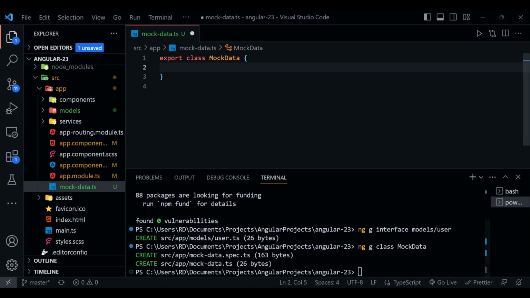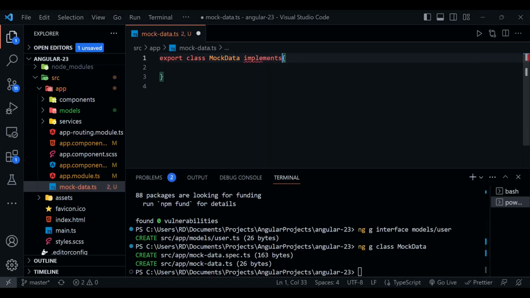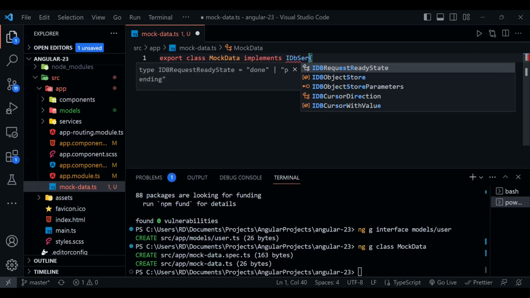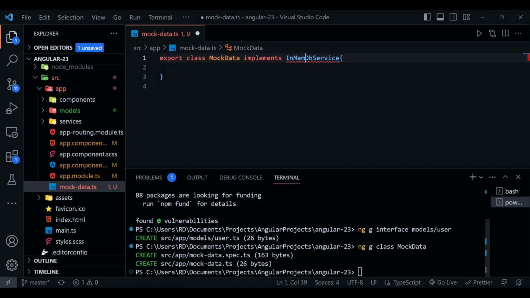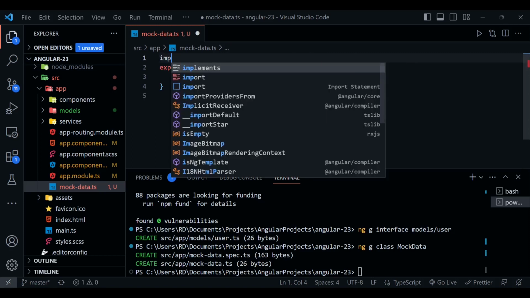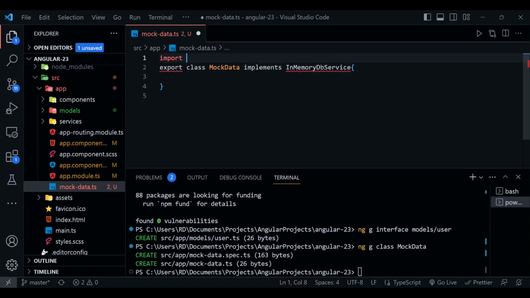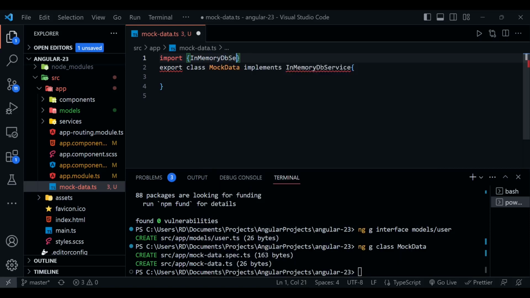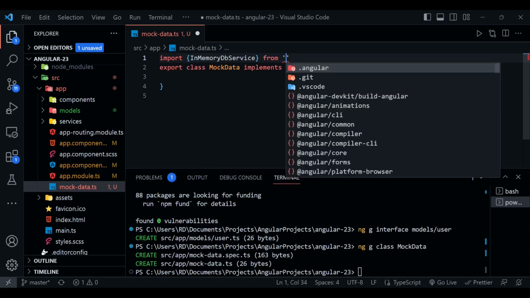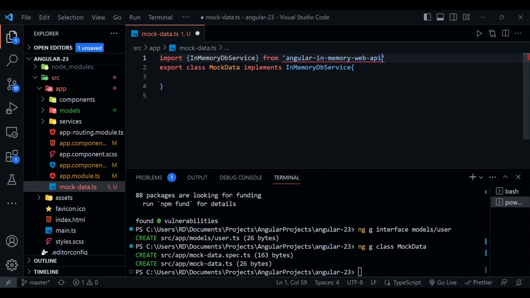So we need to implement an interface here, implements InMemoryDbService. Press Ctrl dot, and I guess it is in-memory-db-service. Okay, so it is not refactoring anything for us. So let's type here manually. Let's type import InMemoryDbService from angular-in-memory-web-api.